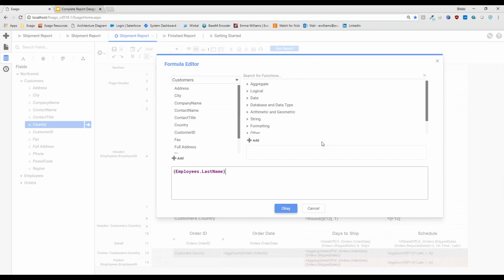So let's do last name, ampersand. Again, account for your spacing. Just keep that in mind. And then your first name. Spaces don't matter in your formula. They just matter to me.